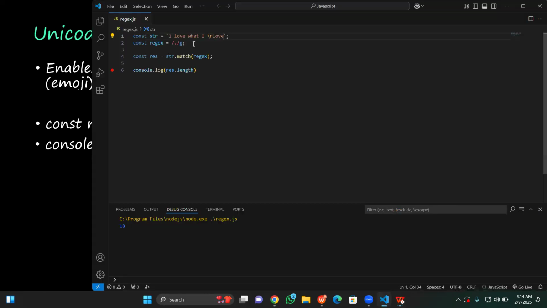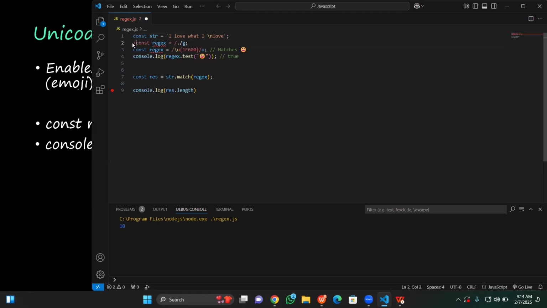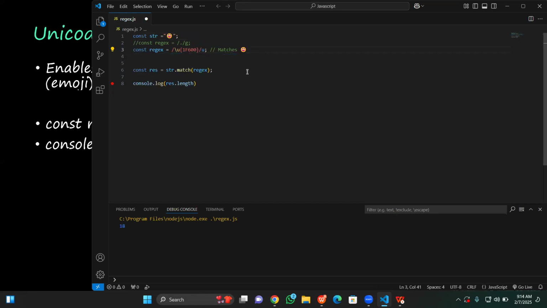So let's assume this. This is my regular expression, and this is my test. This is what I'm testing for. I'm testing for this emoji. Now my string is testing for this emoji.